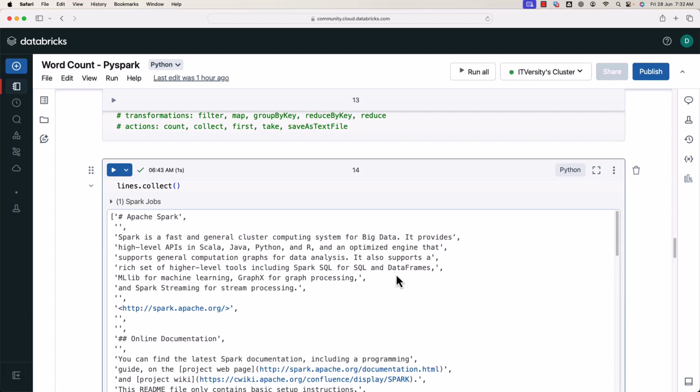For example, let's assume we have these 3 lines in the file. In these 3 lines, Apache is repeated only once. Hence, for Apache, the count is 1. When it comes to Spark, it is repeated twice. You can see here. So with respect to Spark, the count is 2. Then we have is, which is repeated only once in these 3 lines. Hence, it is 1. When it comes to a, it is also 1 because it is repeated only once in the 3 lines. Fast is also 1, and is also 1, and so forth. So word count means in a given file, how many times each and every word is repeated.